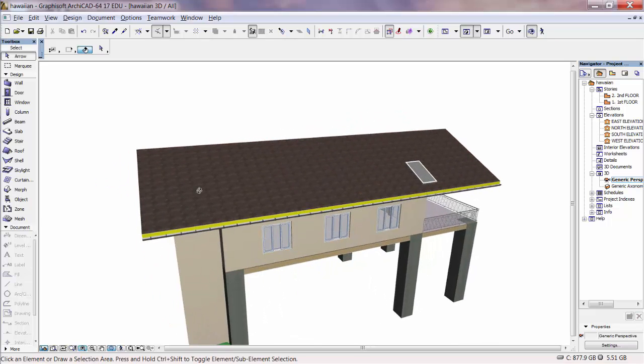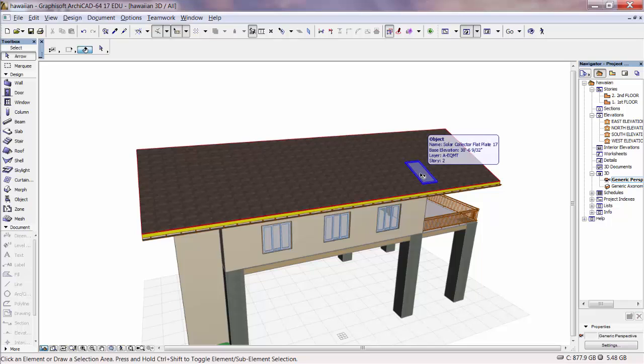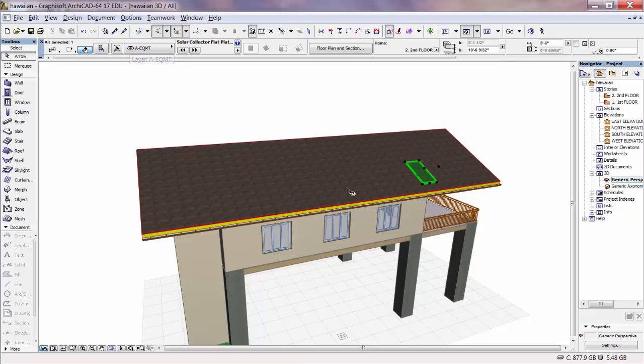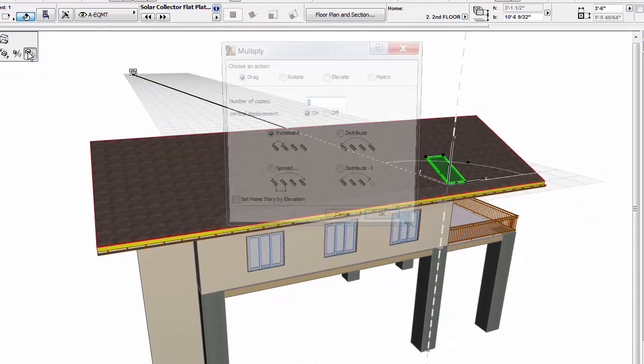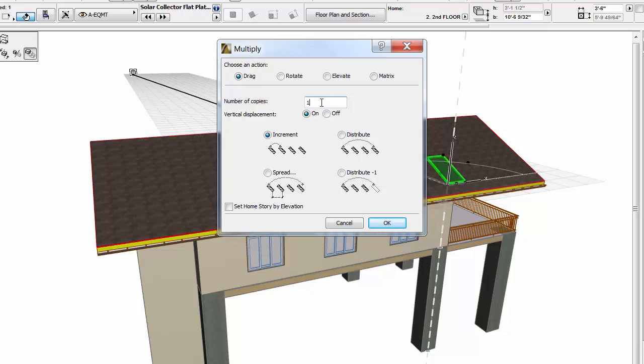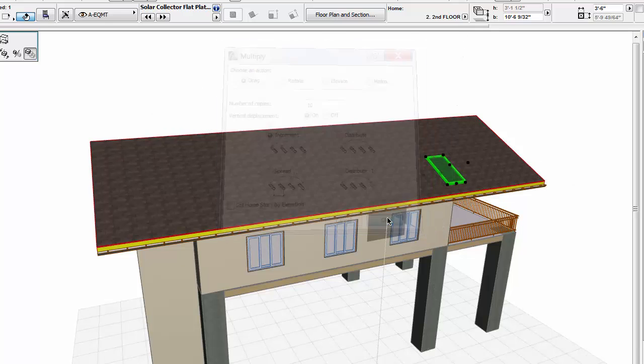And of course, you don't want just one solar panel. You need several. So we're going to go to the arrow again, edit mode, select the panel. And then I'm going to use the grip. And our pal went away. There it is. And what we want to do is we multiply. I'd like to have 10. And I'm going to drag it. I'm going to say OK.